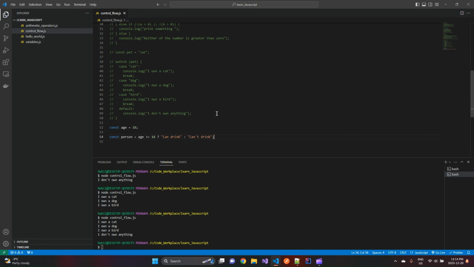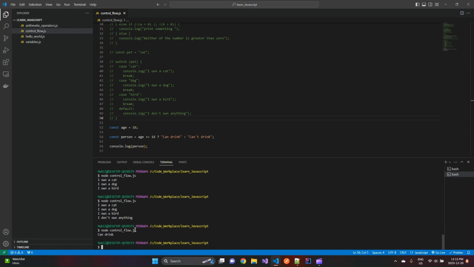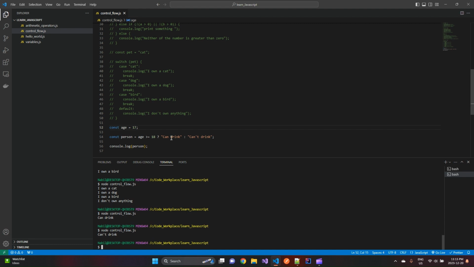And it is a ternary operator because we can't even put a block here. Okay, it's only one line. You can't put brackets here and then add another line of code. So if it's 18 can drink, if it's younger can't drink. Okay, now let's console.log the person. Run the code: can drink. If we change it to 17, now can't drink. Okay, this is the ternary one.